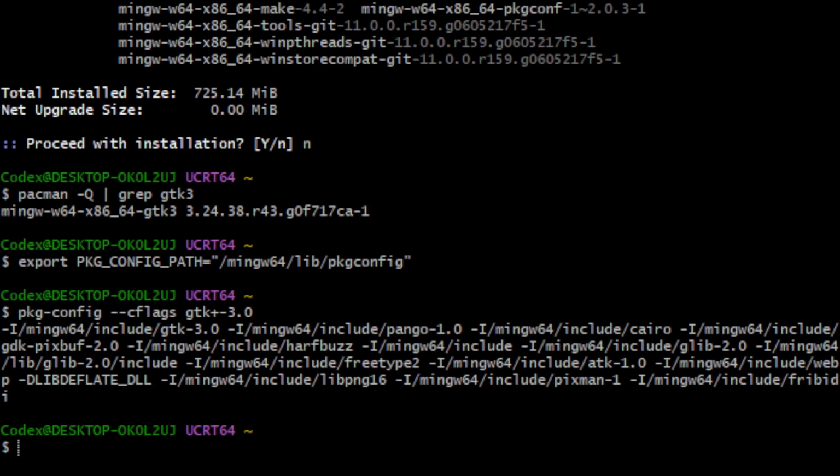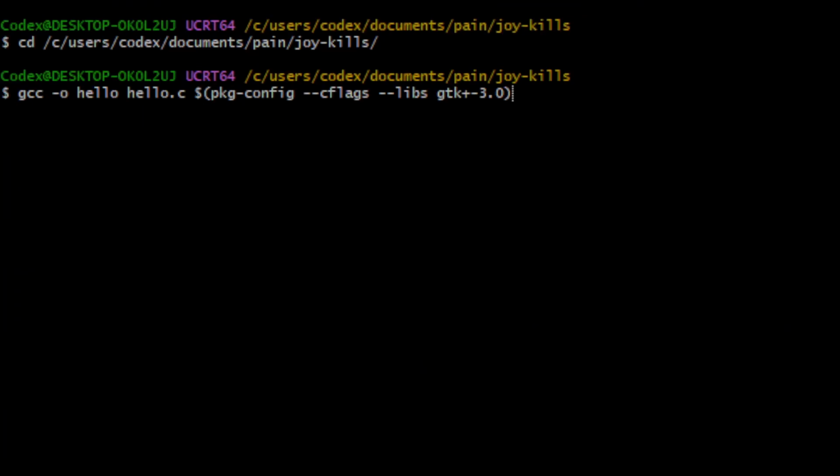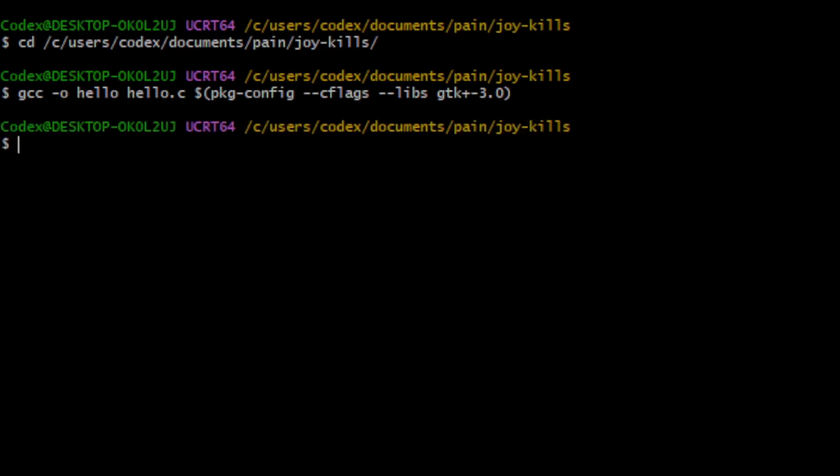The next step is to set the pkg-config path environment variable to point to the directory containing gtk3.pc files using the export command. Make sure to choose the appropriate path based on your system's 64-bit or 32-bit. After setting the pkg-config path environment variable, you can try running pkg-config again. Finally, compile the program while including the GTK3 flag like this.